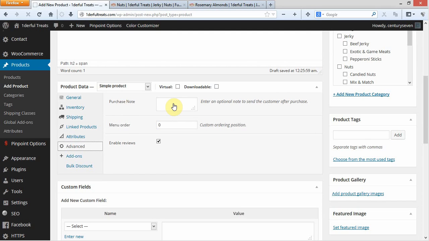Advanced, here we have a purchase note, which we could send as an optional note to the customer after purchase just for this one product. There are a bunch of emails that go out when people purchase stuff already, but with this I could go ahead and add a purchase note just to let them know something specific about this product.